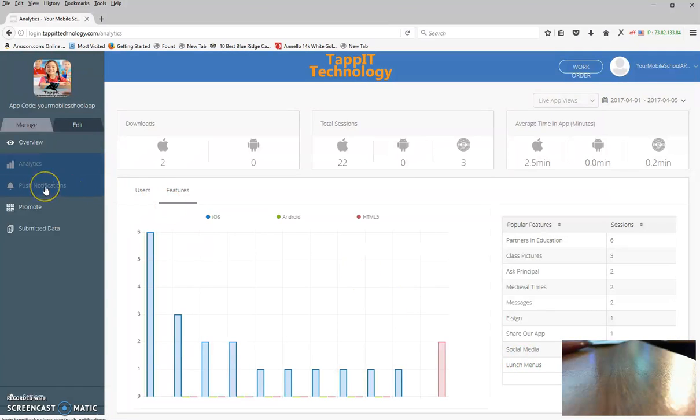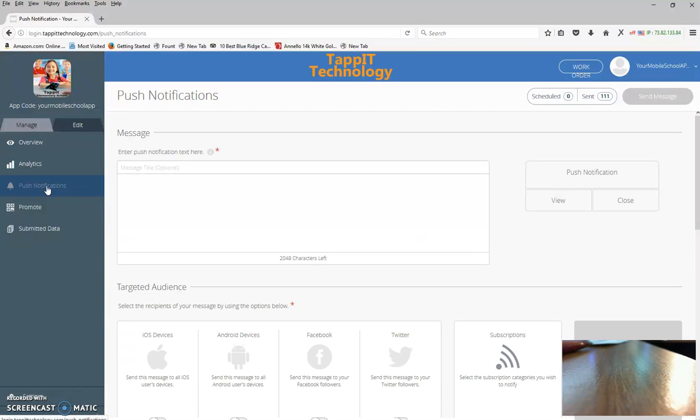Now, let me show you guys the most important feature most schools use, which is the push notification section. This is where you will compose and send out messages to everybody that has your app. You will compose your message here.